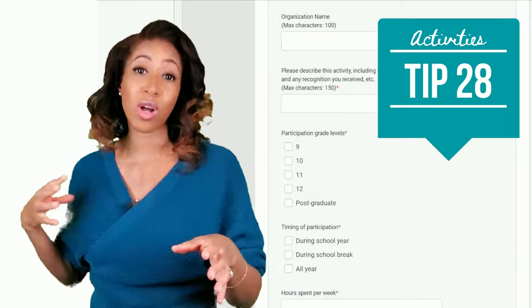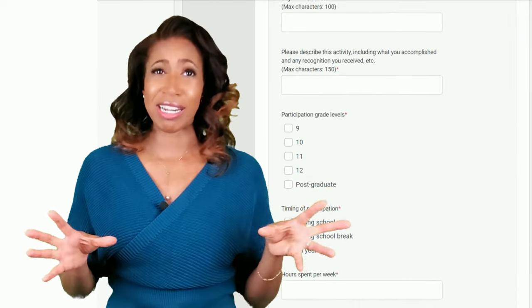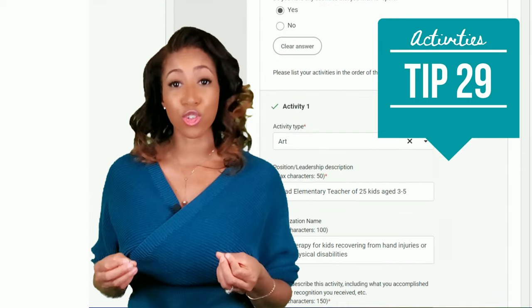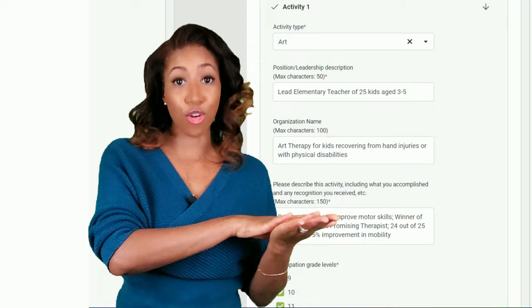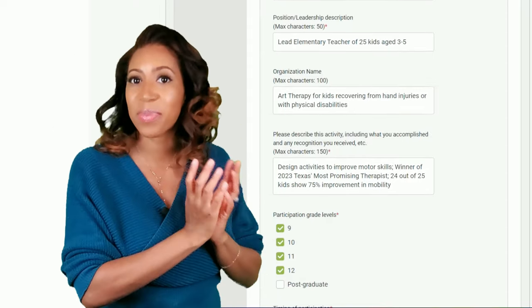Your best activities are the ones that you've done from 9th grade to 12th grade. So that also means no break senior year. Sorry. Another tip, highlight the ones that help you tell your story, the ones that connect to your career goals and your talents and your passions, the ones that are a part of your overall application theme.